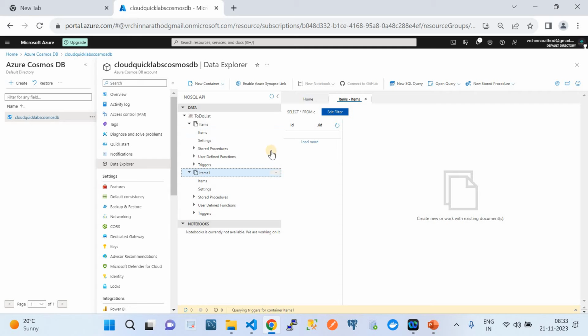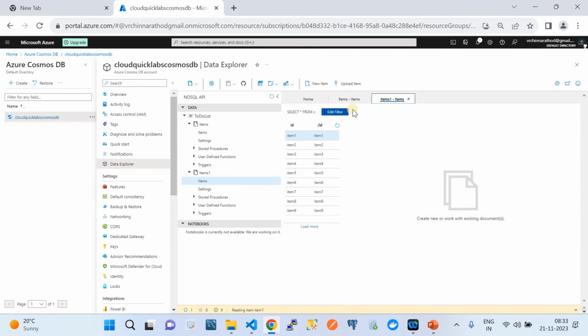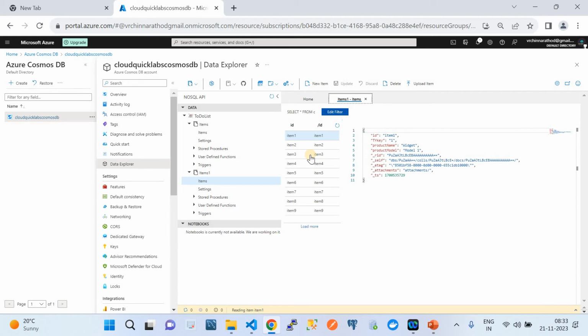If I refresh it now and go to the items, here you go. Our records are being created, in the sense 9 records are created like this. You see that the records are created under the items one container underneath the to-do list database.